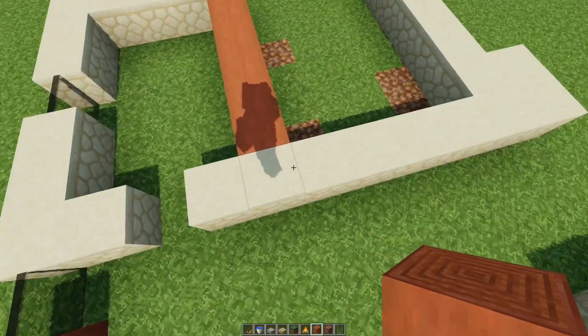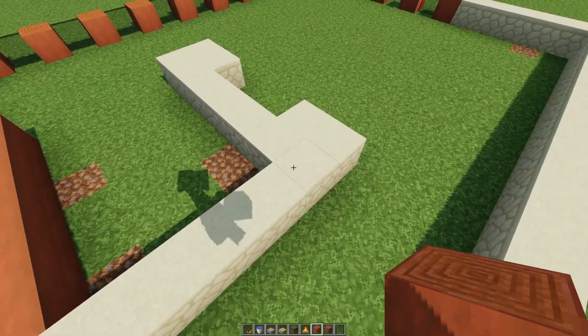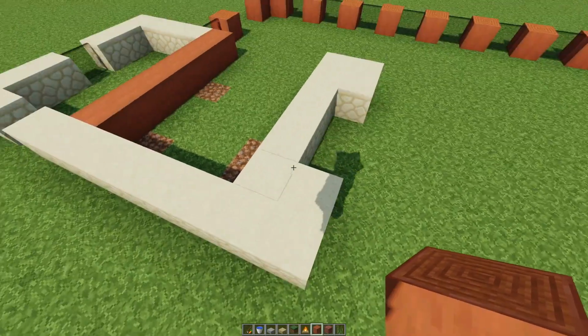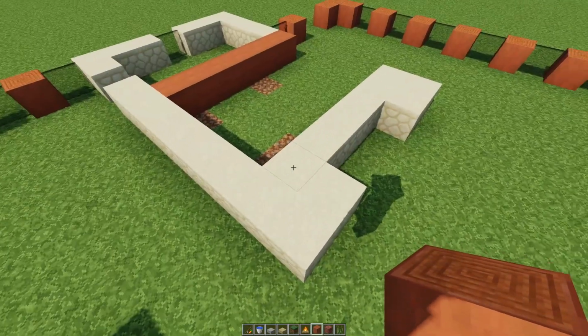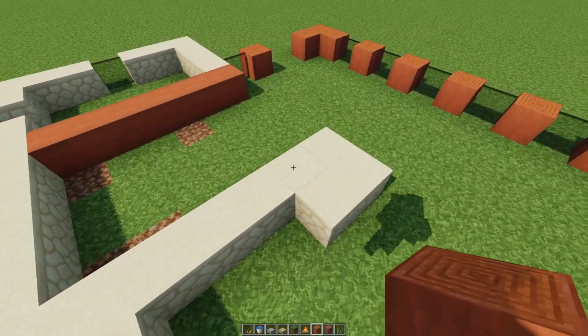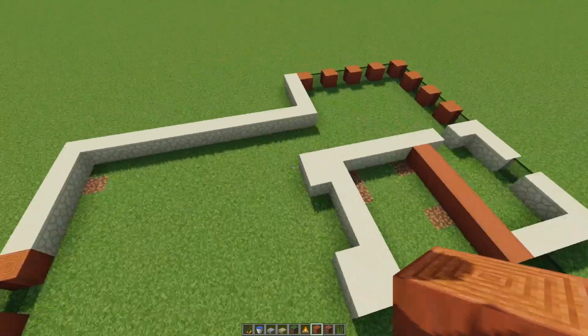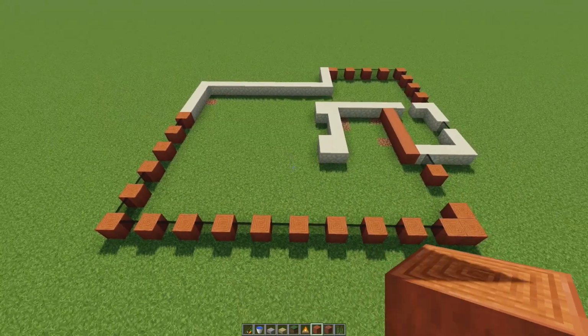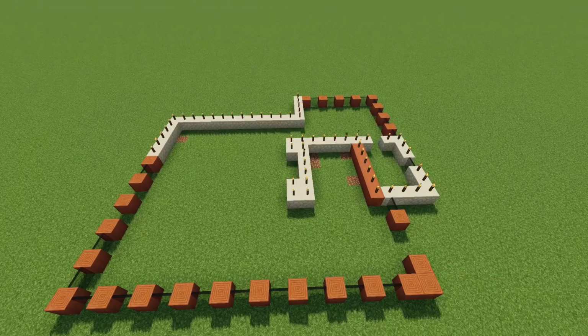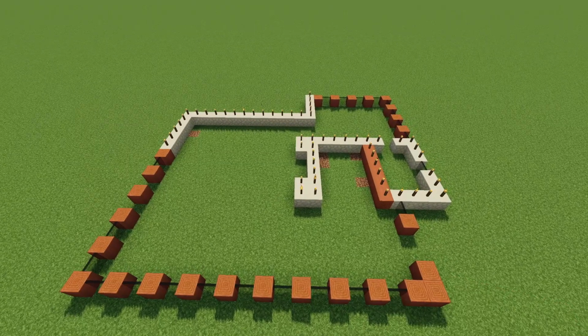And then you're going to come along this way, 1, 2, 3, 4, 5, 6. And then you're going to do a little 4 by right here. And then we have 1, 2, 3, and then another little 4 by right here. This is where the fire was, right there. Okay, I'm going to go ahead and put some torches on this so that you can count. Okay, there you go.